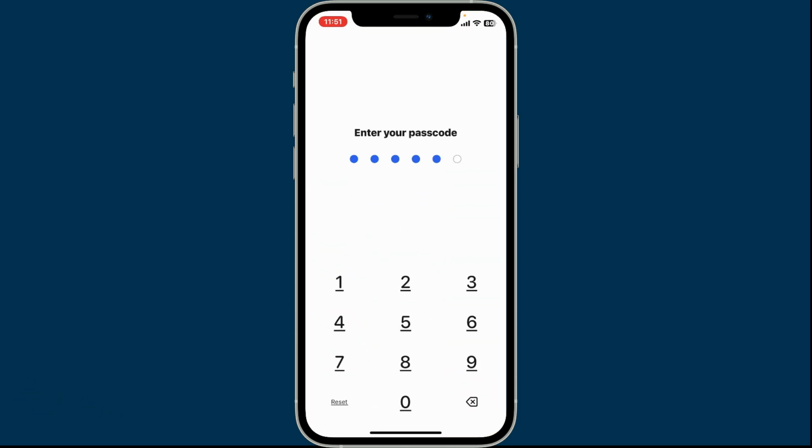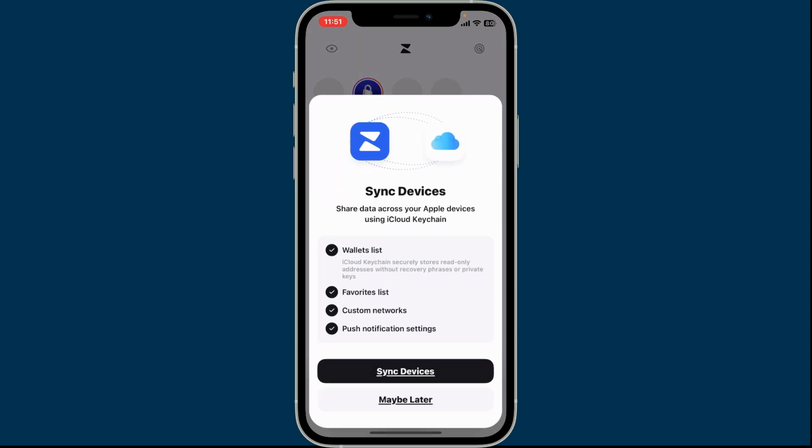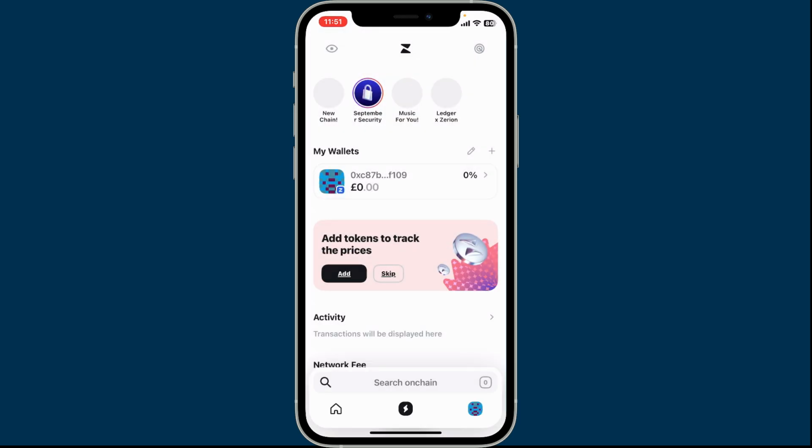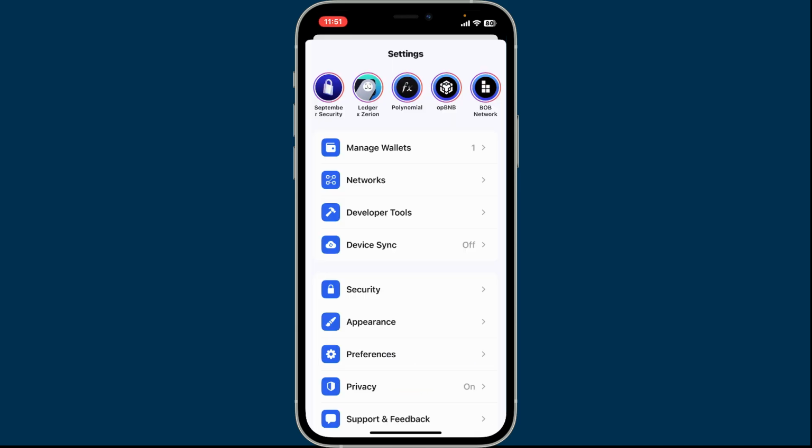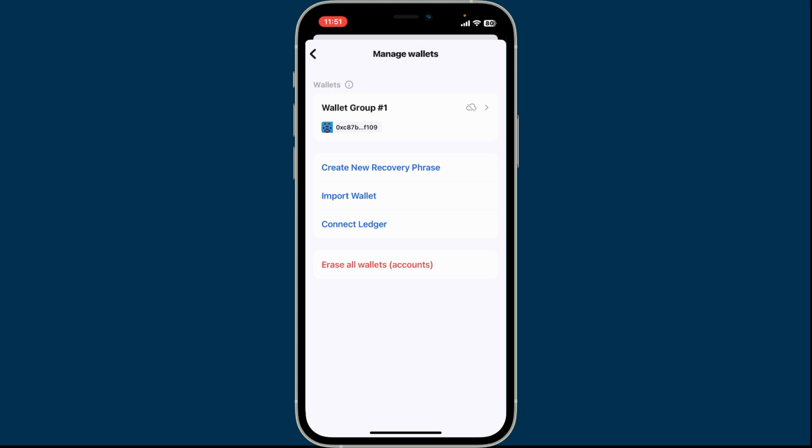First of all, tap open the Zerion application on your mobile device and log into your wallet like you normally would. After you're inside the homepage of Zerion, tap on your profile icon at the bottom right hand corner. Now, tap on App Settings in the pop-up at the bottom. Click on Manage Wallets under Settings.